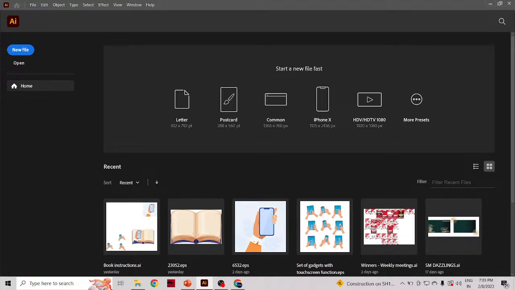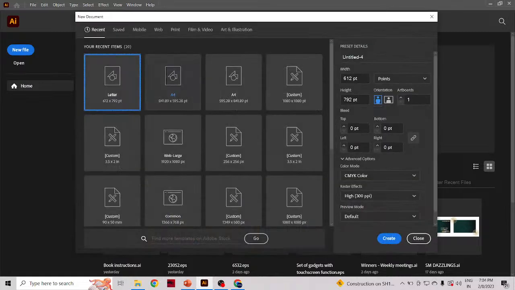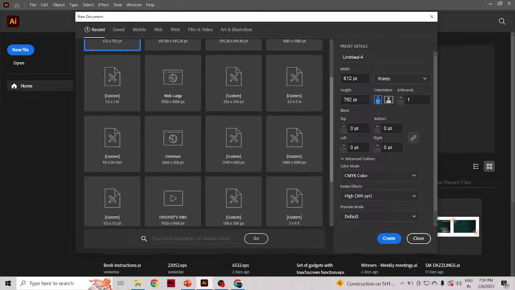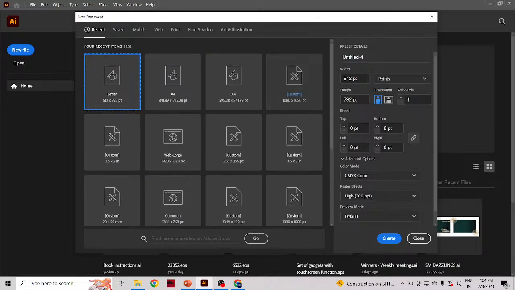Okay, so in that case, what you have to do is over here you will have some options which say start a new file fast. Okay, other than that, there is also another option given over here on the left side which says new file. Okay, so if you click on this new file, it will again give you a set of presets. Okay, these are all the things that are called presets.